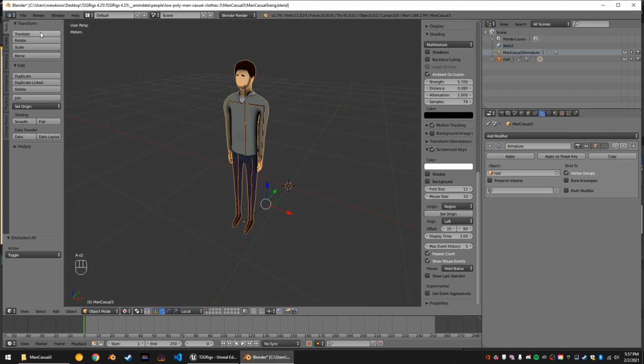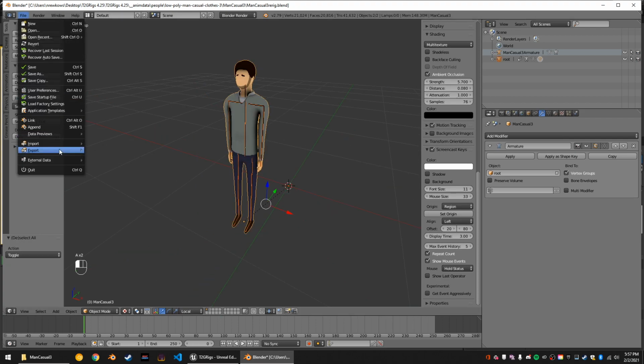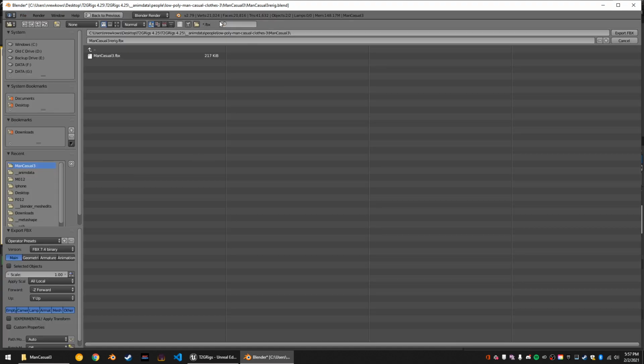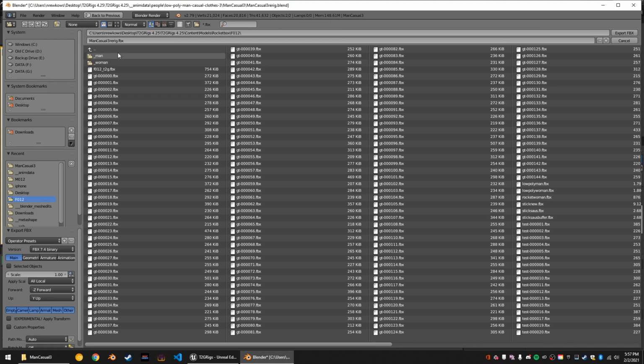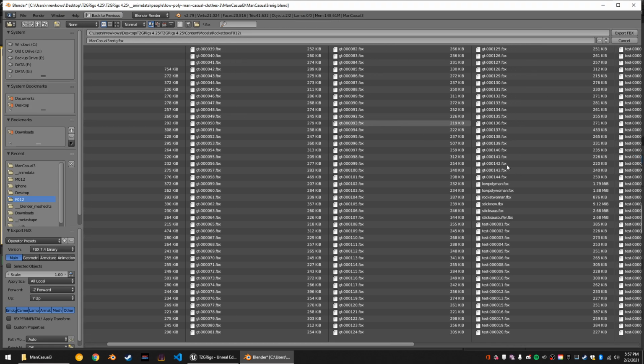So what I will do now is export this as an FBX. I will send it to the same directory that I have all the other characters because I'm lazy, I'm not creative. F2, yeah, it's somewhere here. The rocket people here. So I'm gonna say low poly man 2.